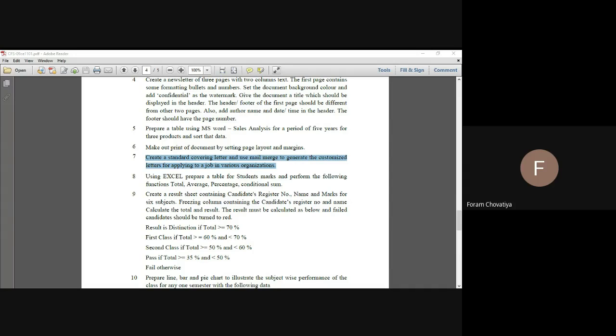But in practical number 7, what does it say? Practical number 7 is: create a standard covering letter, and use mail merge to generate customized letters for applying to different jobs in various organizations.